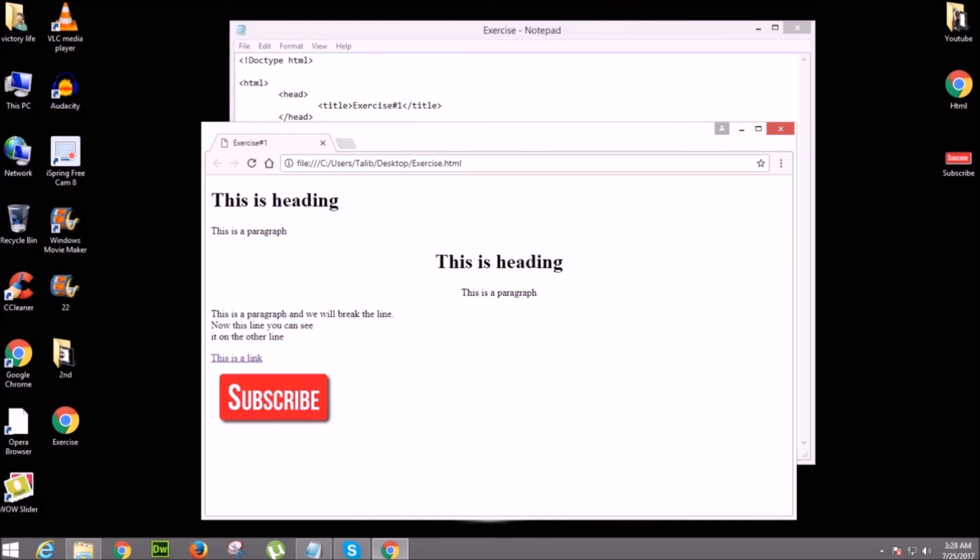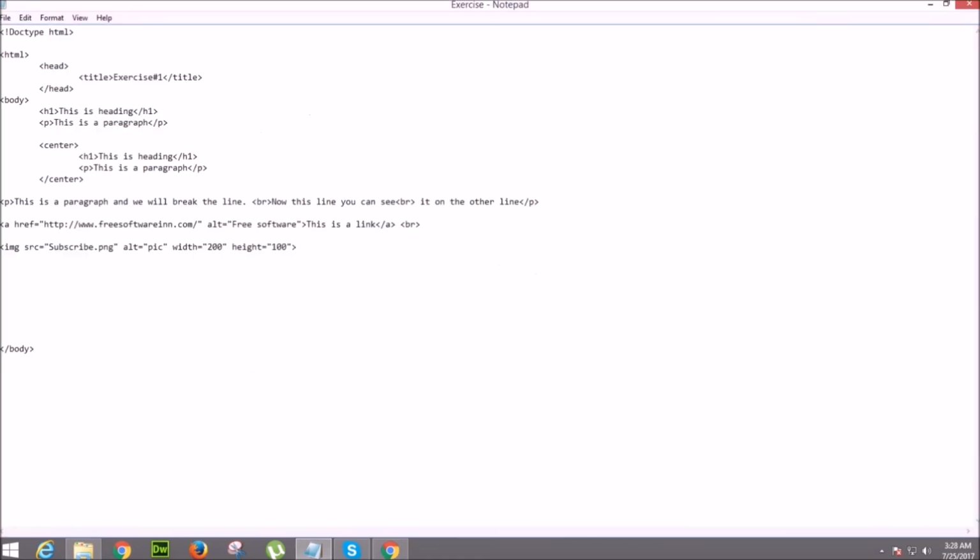We have seen today the doctype HTML, the HTML tag, the head tag, the title, the body, the H1 tag, the P tag, the center tag, the anchor tag, the BR tag, and the image tag. So till today it's enough.